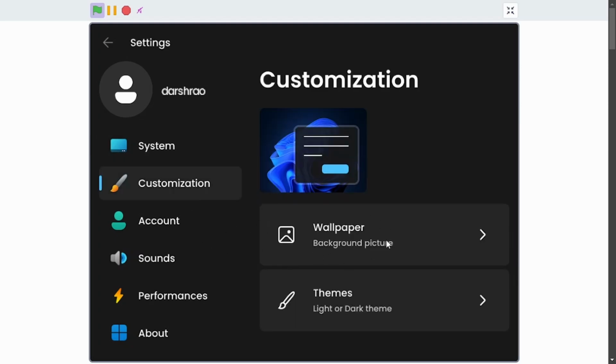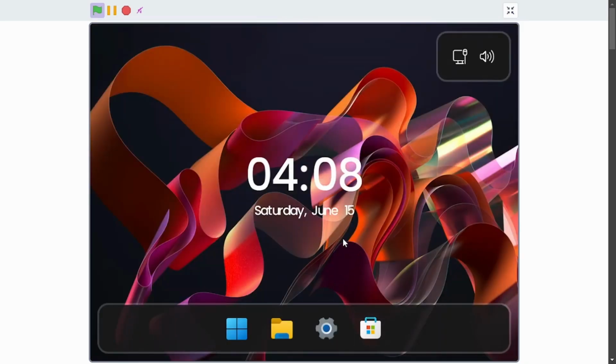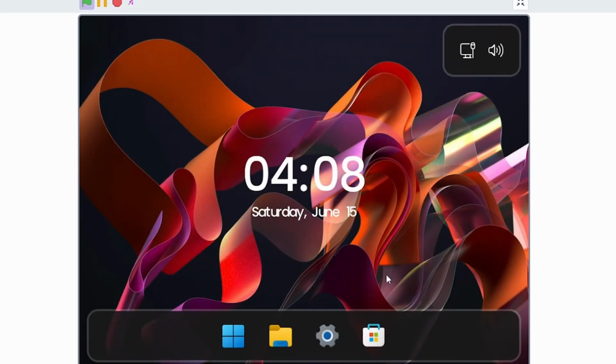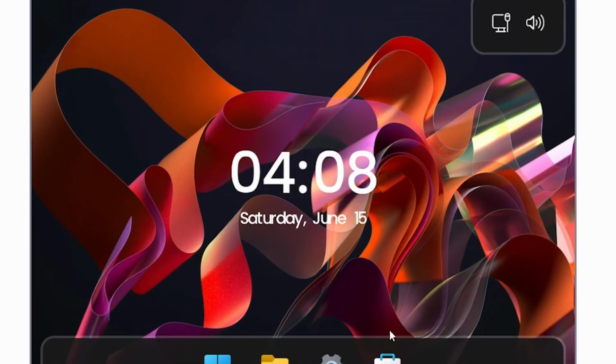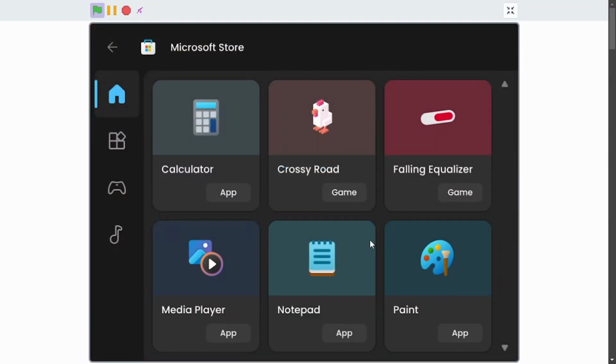You can even customize our wallpaper. I'm going to set it to this wallpaper here. And it actually works. This feels a lot like the actual Windows 11. And the crazy part is we can even install apps. We can go to the store. And here we have a bunch of apps including games.